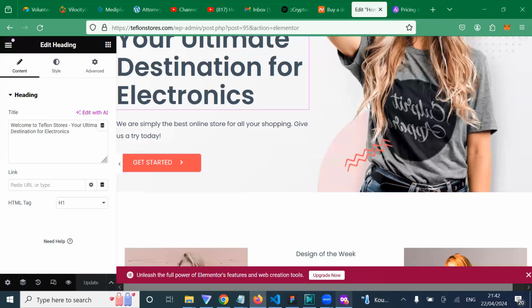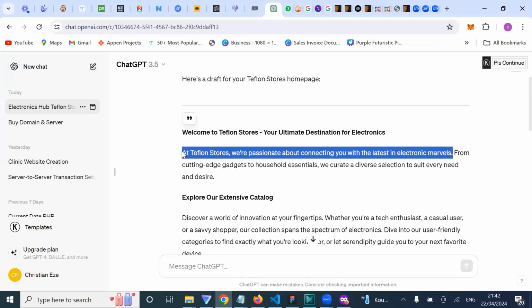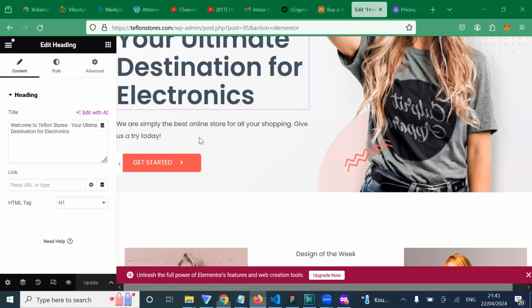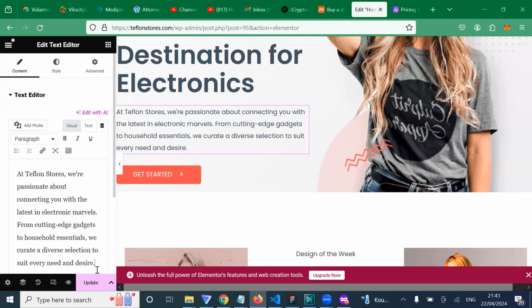Then you also go down. You can see, at Tech Phone, we are passionate about connecting you with the latest electronic marvels. You can copy this, from cutting edge gadgets, blah, blah, blah. If this will not be too lengthy, you can still copy the entire chapter and go here and put it. So let's try it. Okay, let's update.